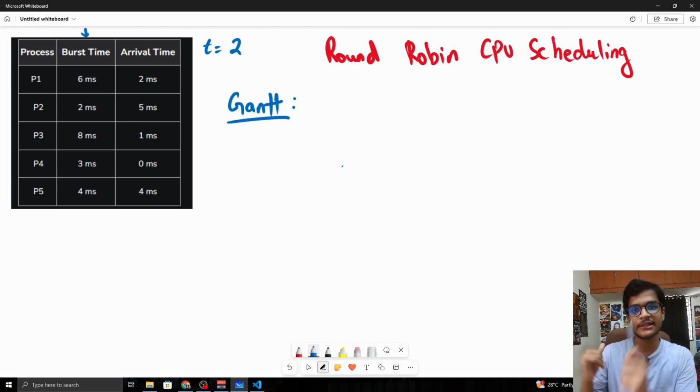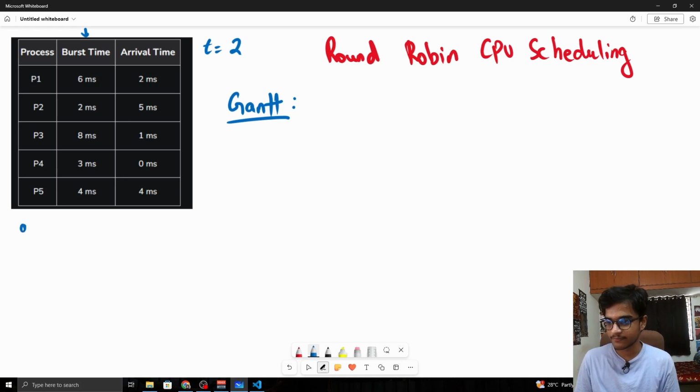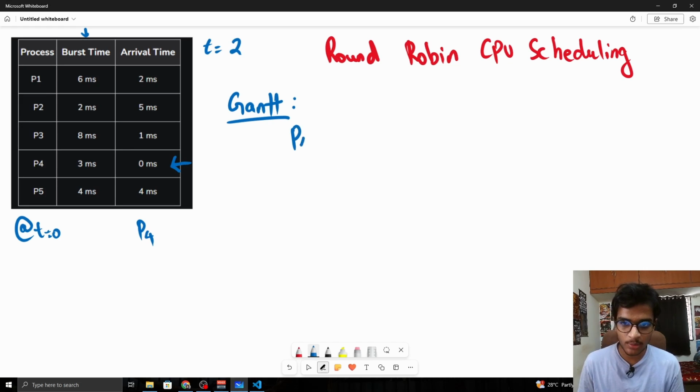Then we're going to be calculating the completion time, turnaround time, and the waiting time. Now, at t is equal to 0, what are the processes that are available? When you look at it, you can say that process P4 is the one that is going to be available, correct? So P4 is going to be available for t is equal to 0, time quanta is 2. That means P4 will be executed from 0 to 2. Until this you guys can understand, right?